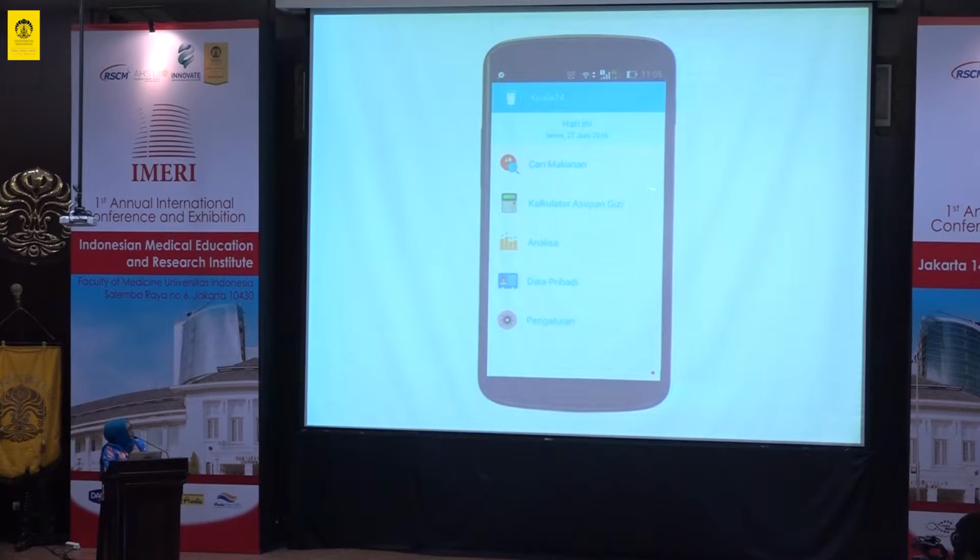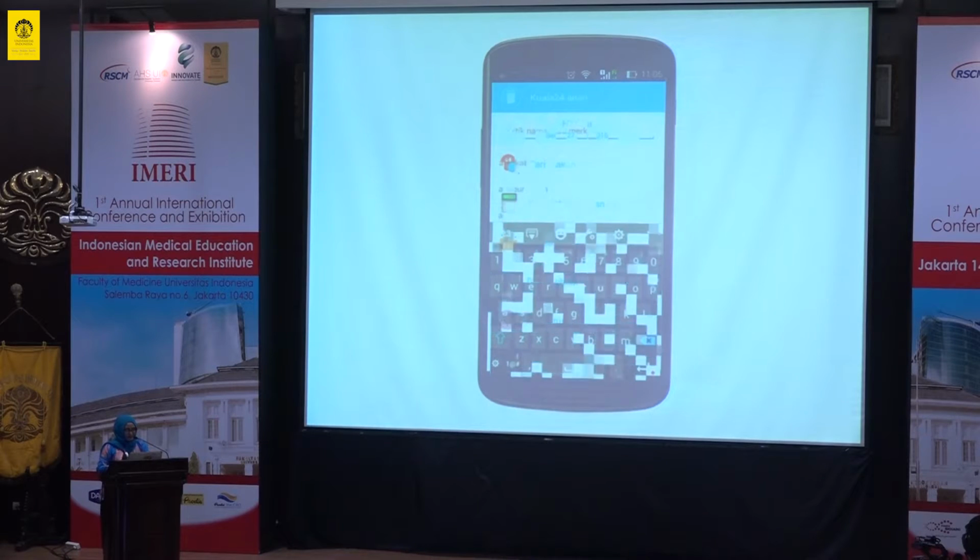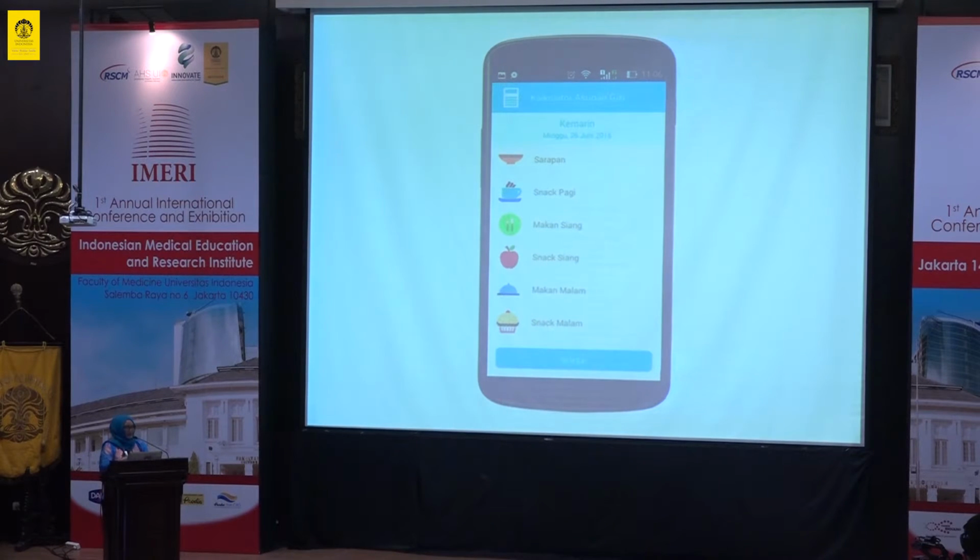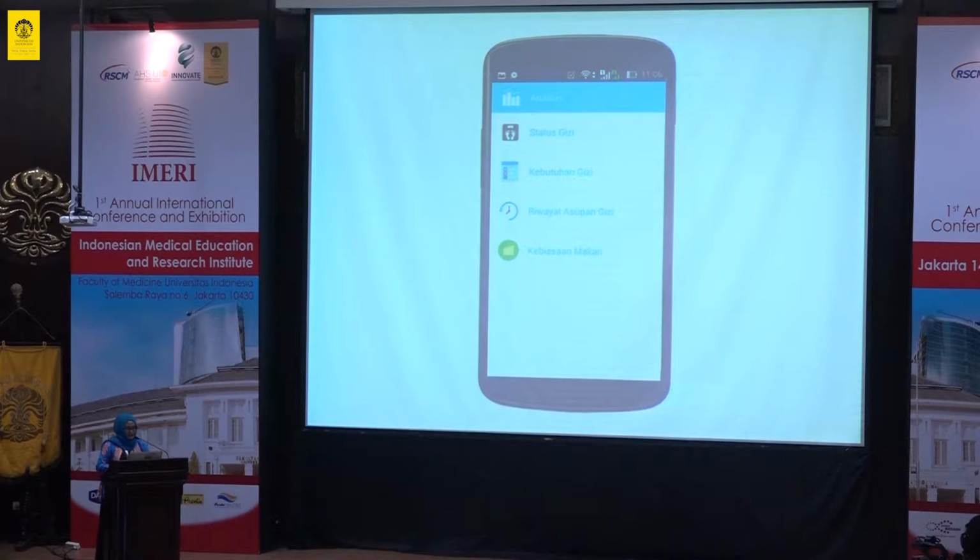So we click this indicator, then here we can record what is our breakfast, then our morning snacks, our lunch, snack, and also dinner and dinner snack. Then it will come out in the nutrition status, and then what we need, and also the history of what we already ate in 24 hours.